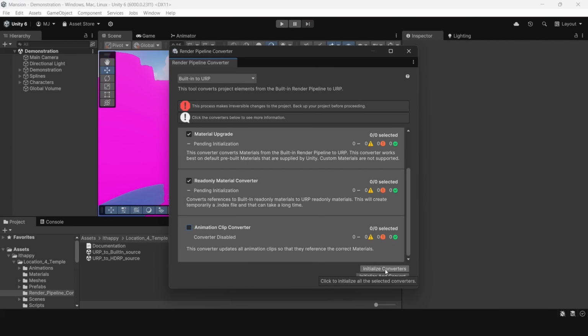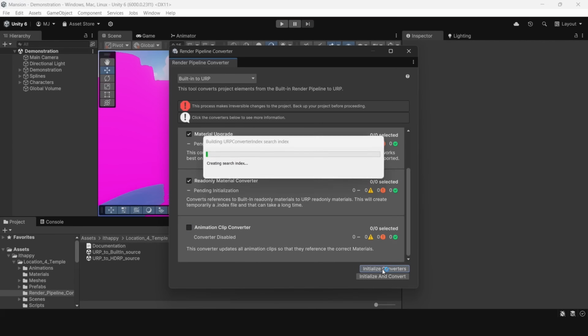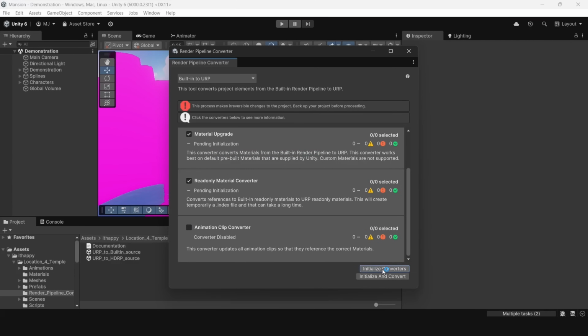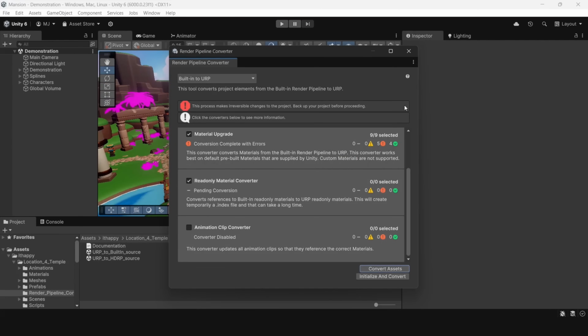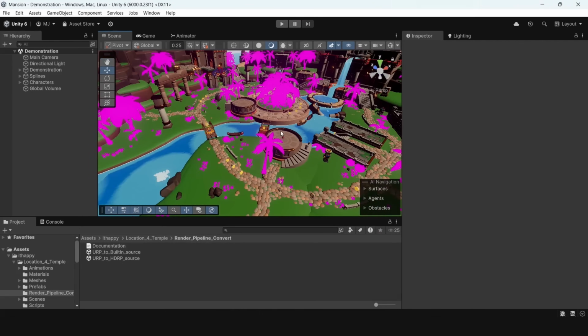Now there is a button, initialize, and you can press this button. Then Render Pipeline Converter will find every link to your material in your project. Now you can press convert button and all of your materials and properties will be converted to a different render pipeline. For more quick operation, you can use initialize and convert button.